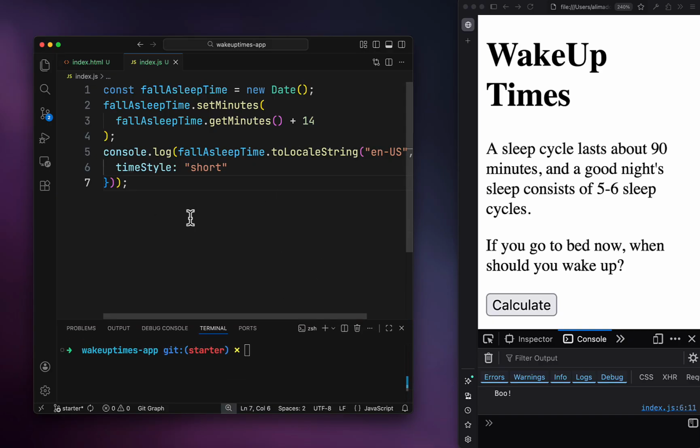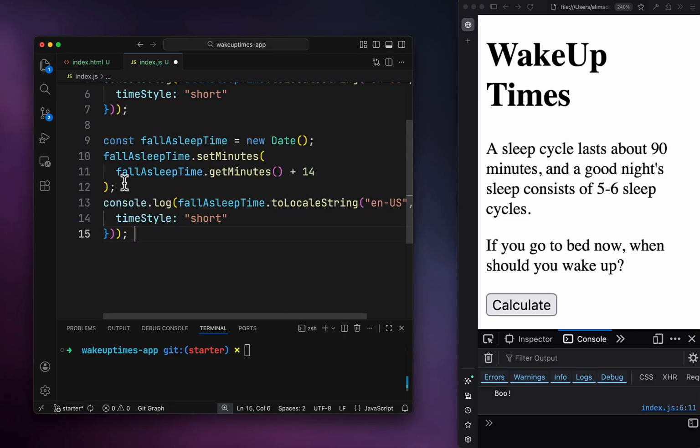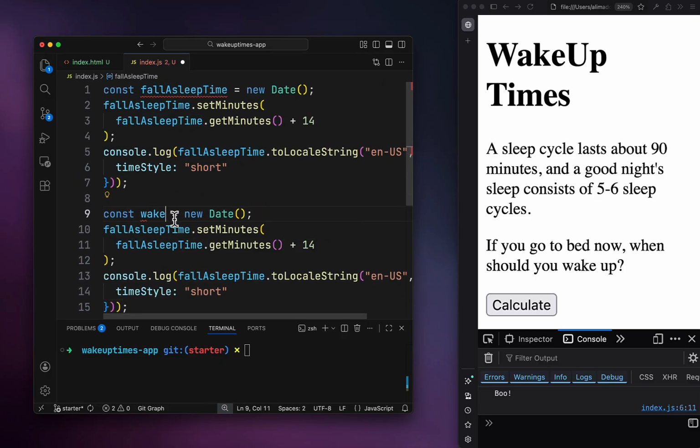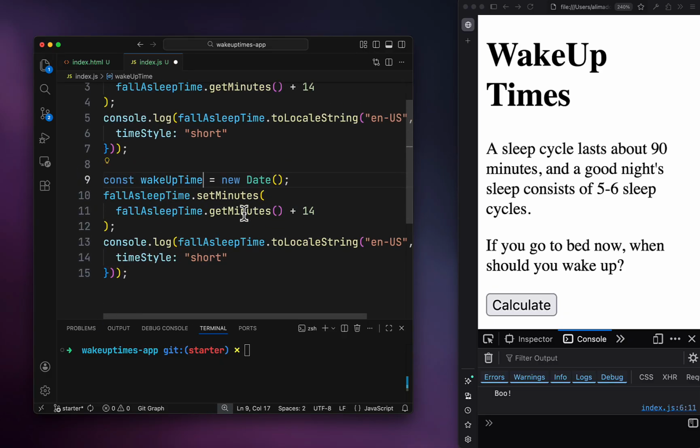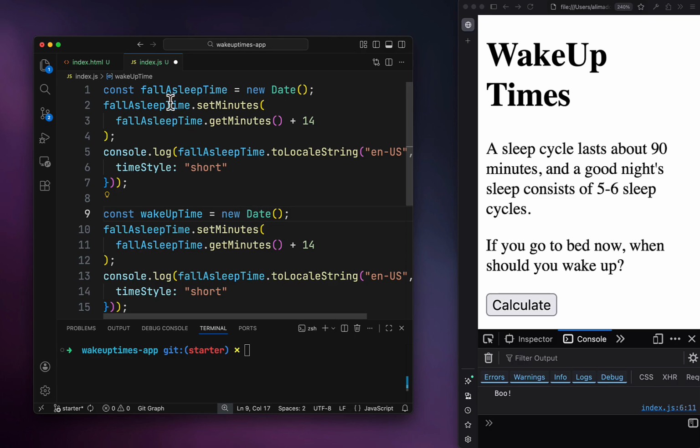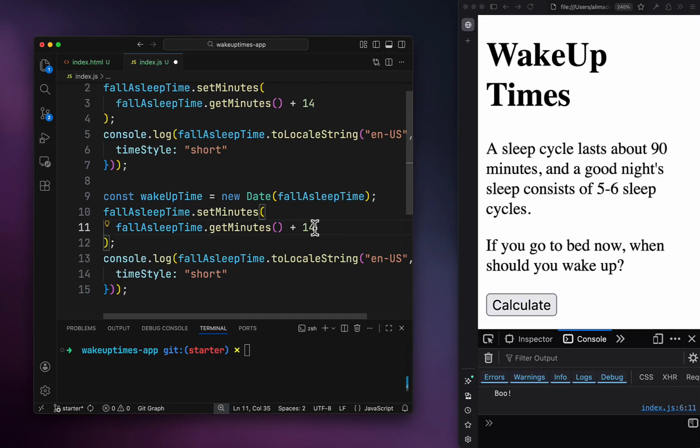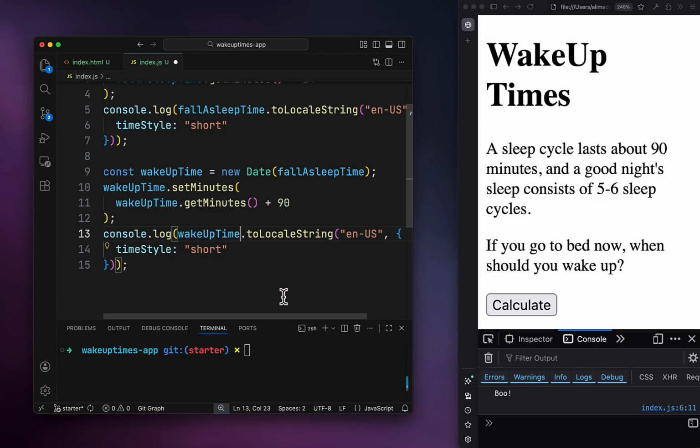And now the next thing I want to do is to calculate maybe the first cycle. So let's copy this and try to make use of it. Let's call this wakeUpTime, and I'm going to set this to be the same as fallAsleepTime. So I'll use the value of fallAsleepTime to instantiate a new object, and then I add 90 minutes to this, because each sleep cycle is about 90 minutes, right?